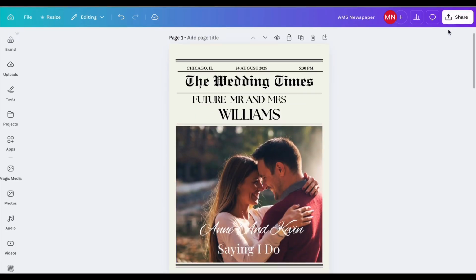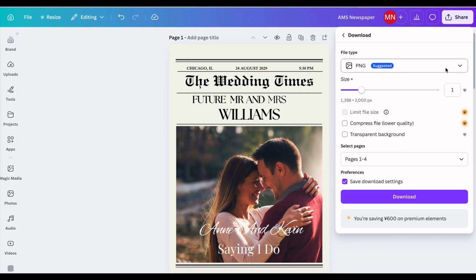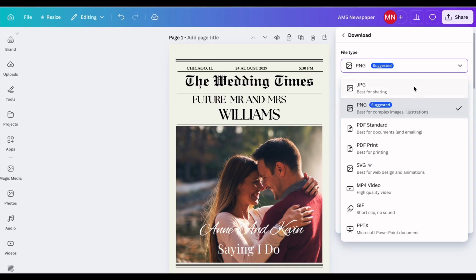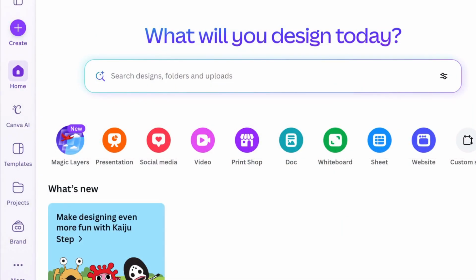Once you're done customizing your template, it's time to download it. Go to the top right corner of the screen and click on Share, then scroll down and click on Download. Next, you go to File Type right here, and then you click here, and then you scroll down and go to PDF Print. That is best for printing. Next, you go to Download, and then you download the file, and now it's ready for printing.